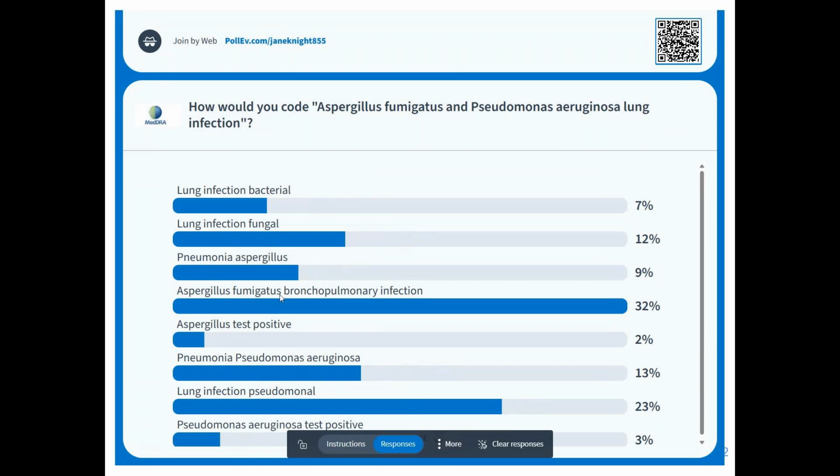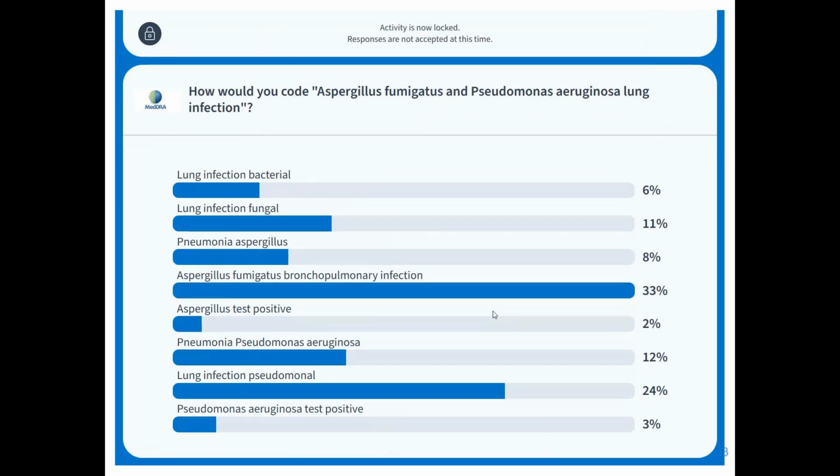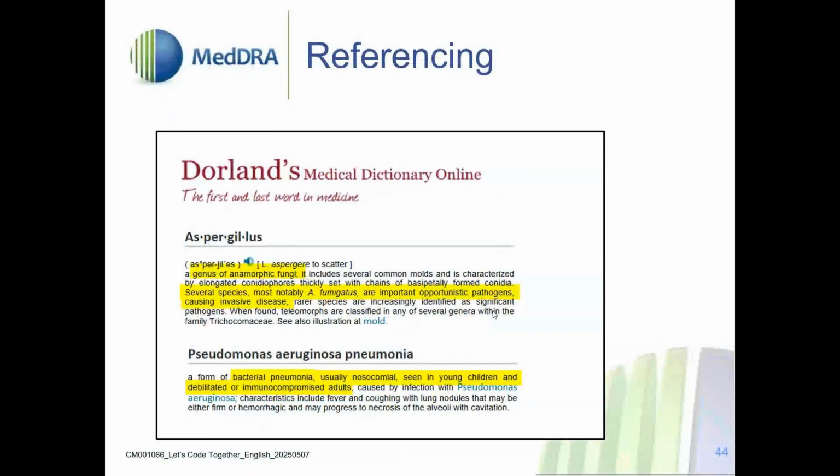So we have a split of opinions here, as you can see. So there's no clear winner. So let's close the poll, and let's get more clarity about the reported event.